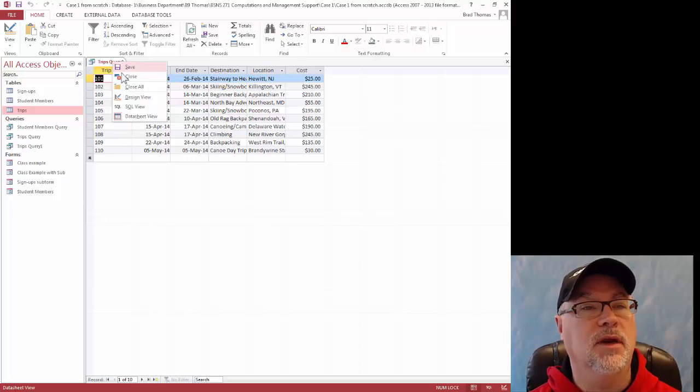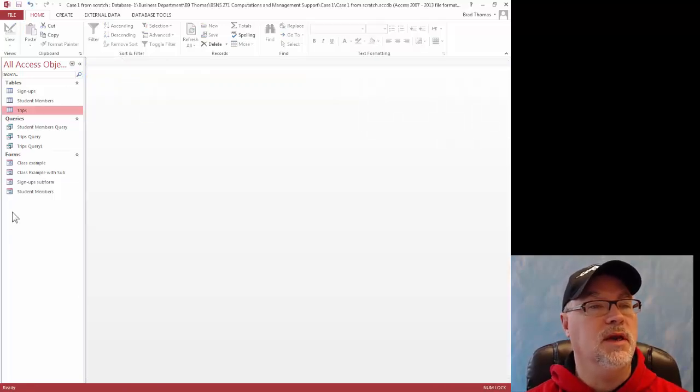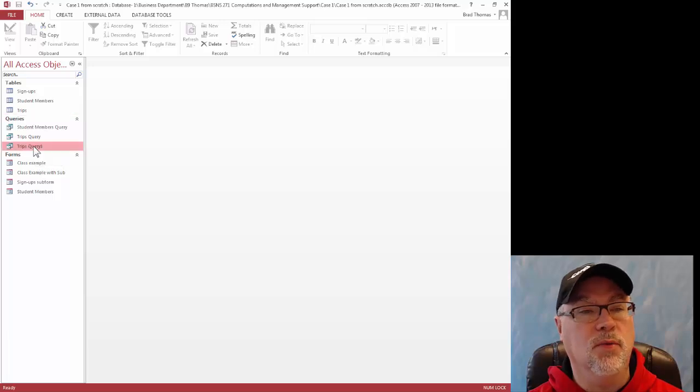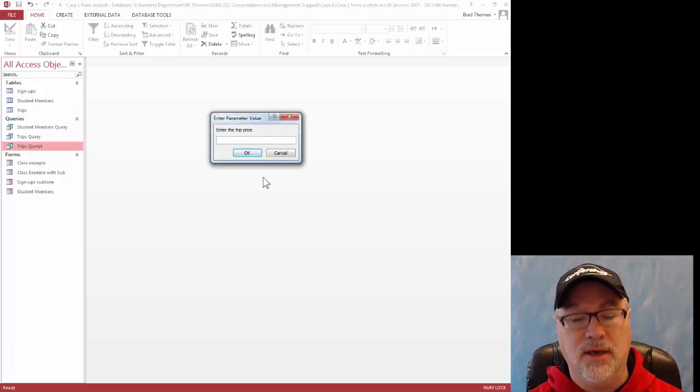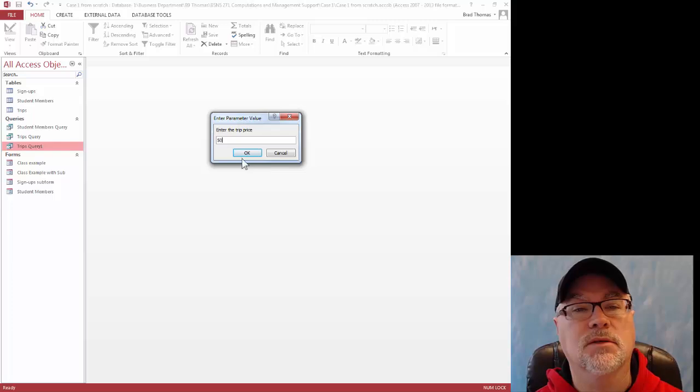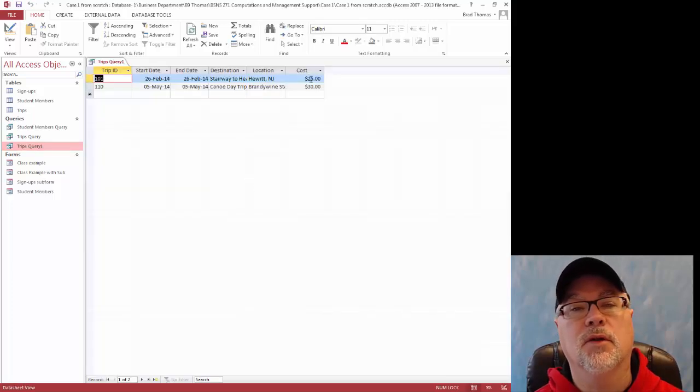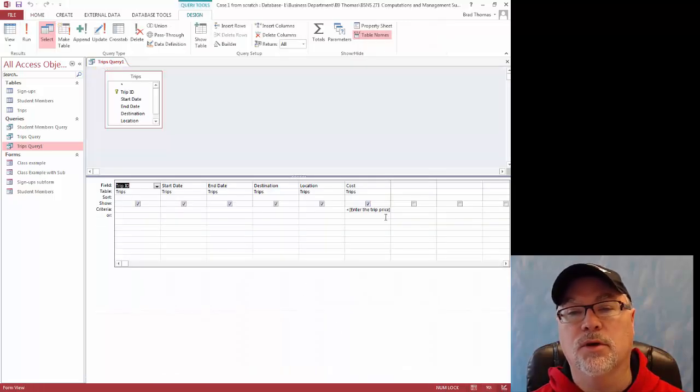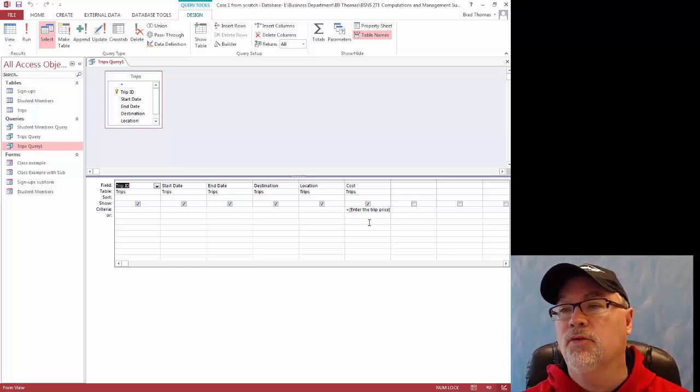Let me save and get out of this. So if somebody comes in and they run the trip query, it's going to ask them to enter a price. Maybe I want to see all of them that are under 50 bucks. There's 50. There are 2 trips that are under $50. That's how a parameter query works. It allows you to prompt the user and ask a question so that they can input the information rather than hard coding it right into the query so that it runs the same way every time. That'll get you through 2C.